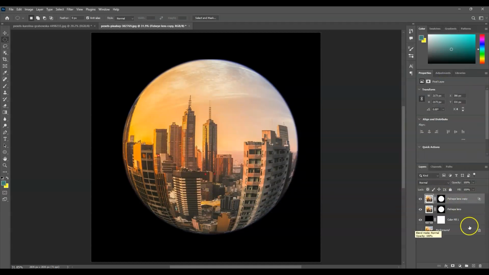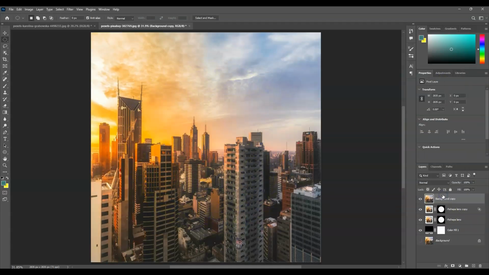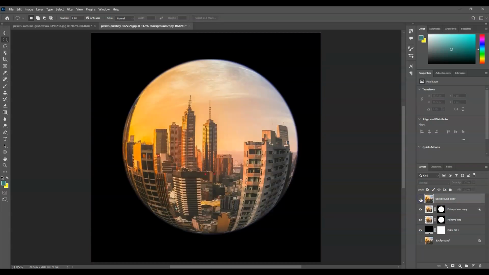All right, and that's it. Let me show you the before and after. So this one is the before, and this one is the after. And that is how to create a fisheye lens effect in Photoshop.